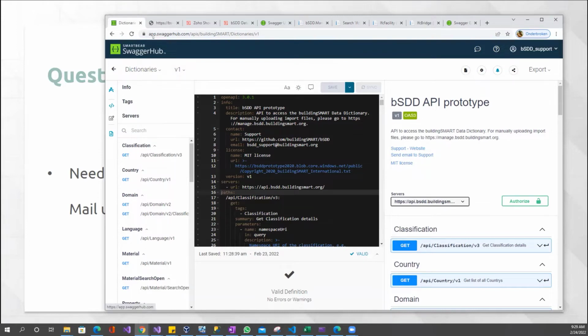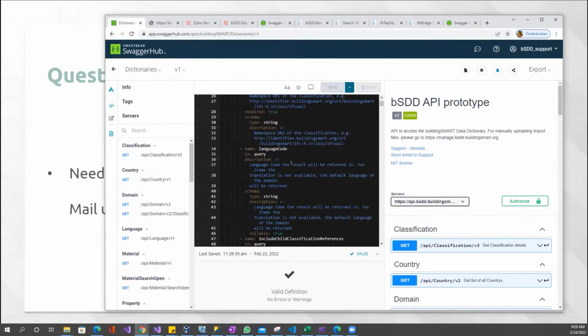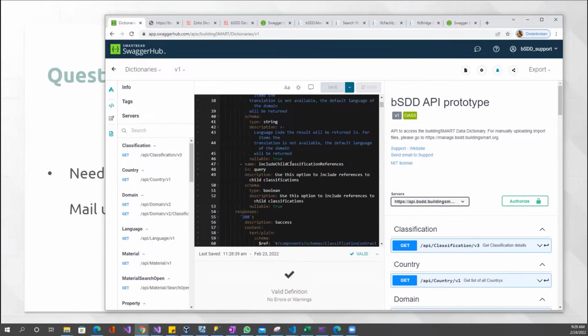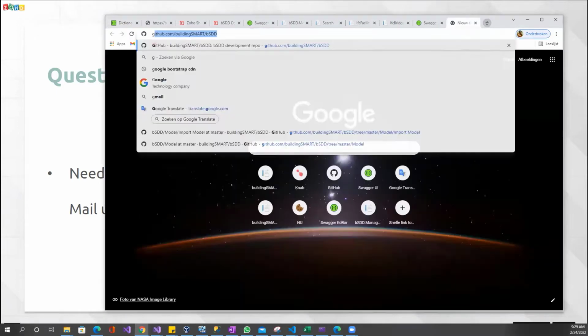So it's for the production side. It's on app.swaggerhub.com, as you can see in here, and it also shows the YAML. Okay. Can you give that link? Yep, I'll put it in the chat. Yeah, thanks. And I'll show you the GitHub page.